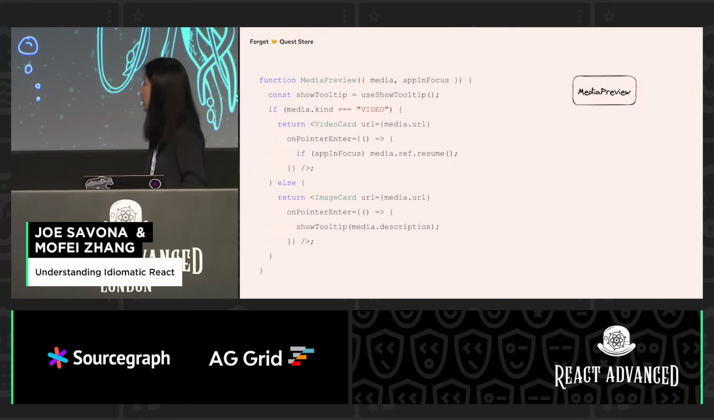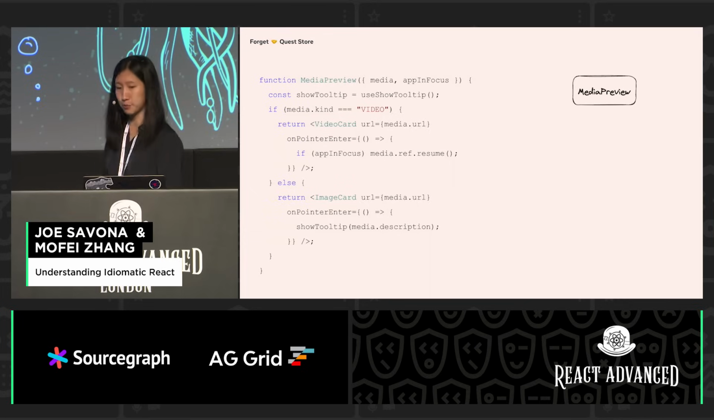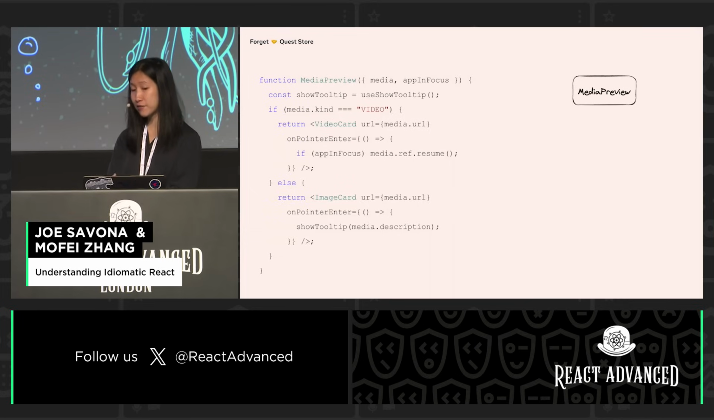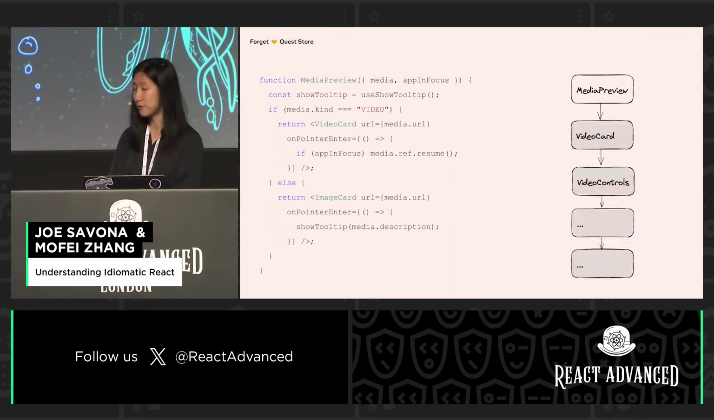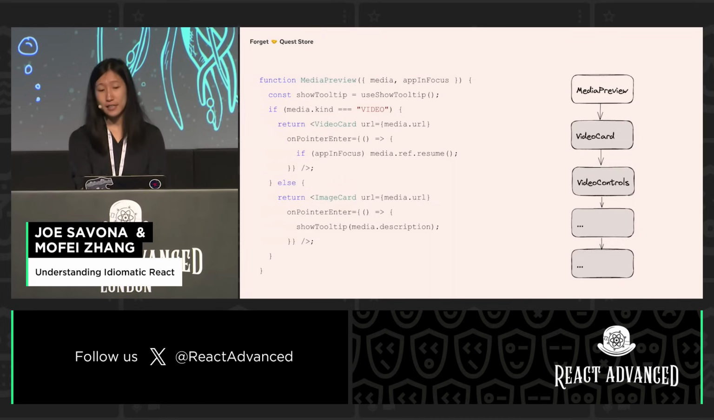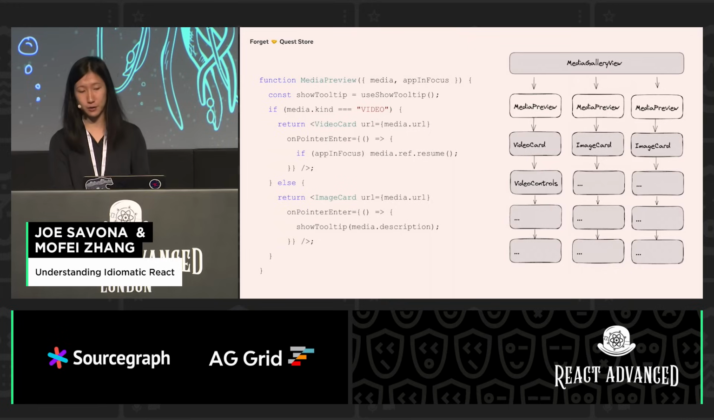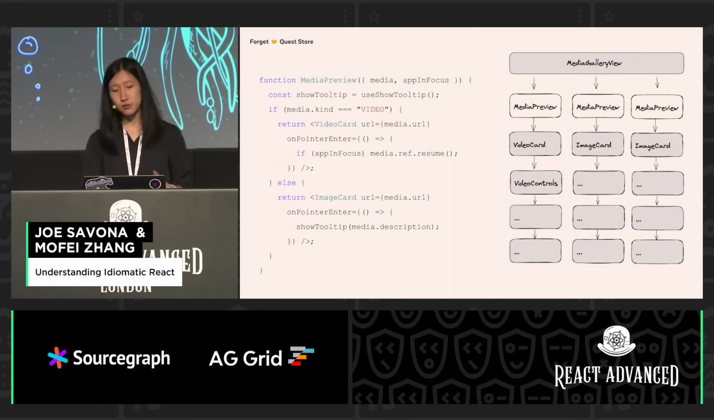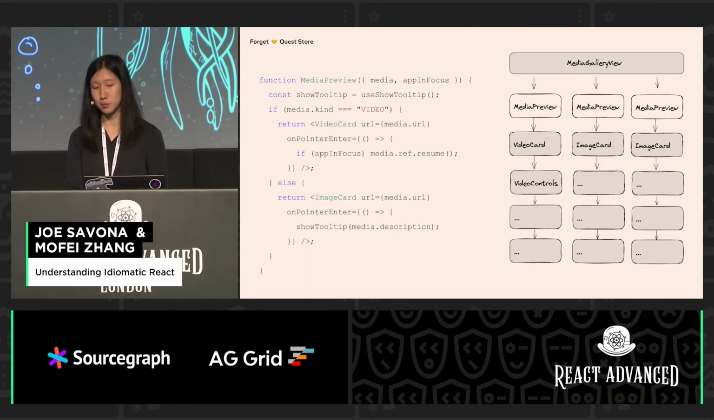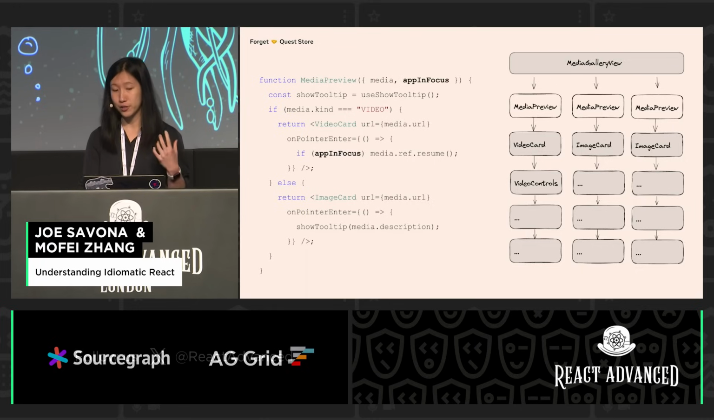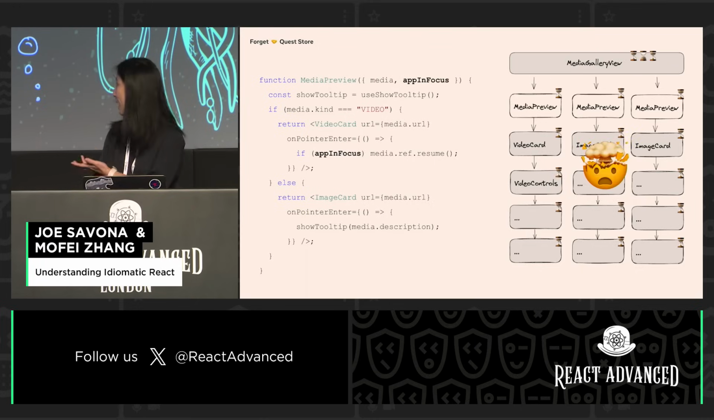Now, media preview looks pretty small here, but on the real Quest store, this is a really complex component with a lot of props and state. It returns either video card or image card, both of which have many React children. In addition, this page displays many media previews at once in the form of thumbnails. This all means that changing state, like toggling the focus state of this page, could make all of these components re-render and make this page pretty laggy. So let's try to optimize media preview.